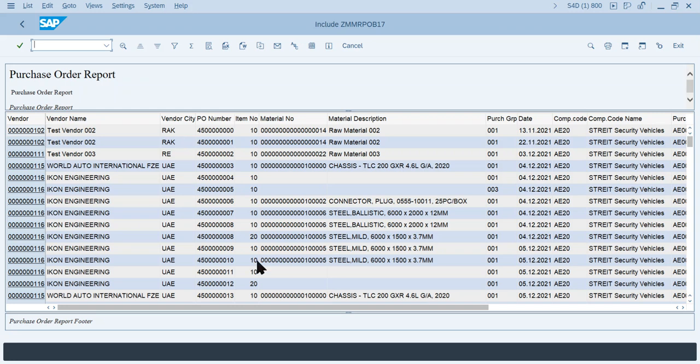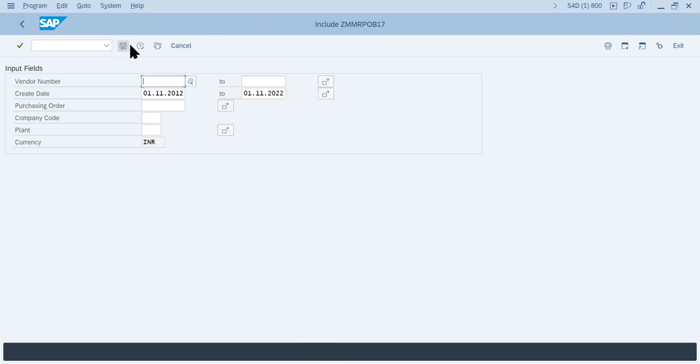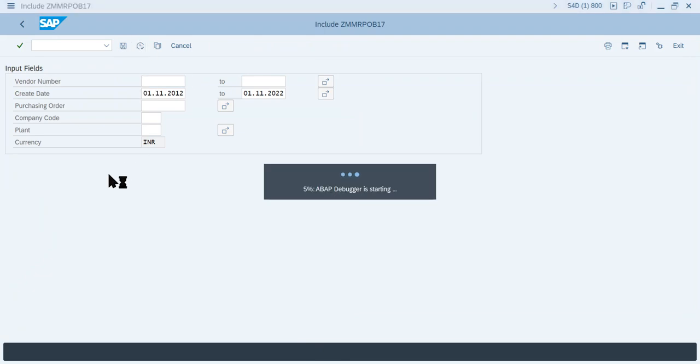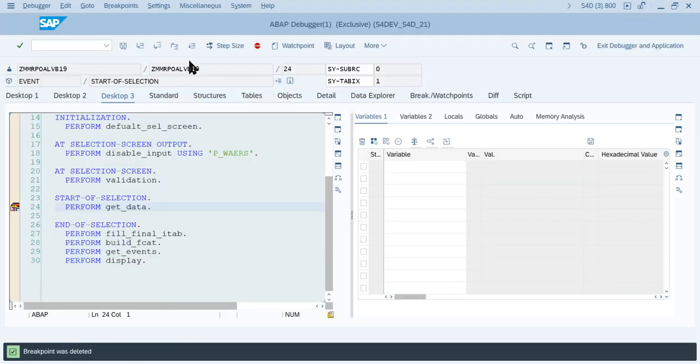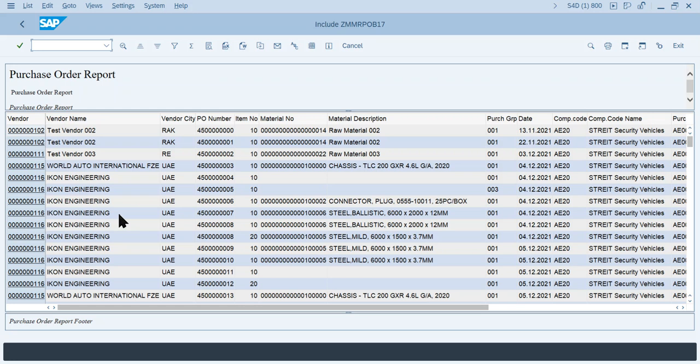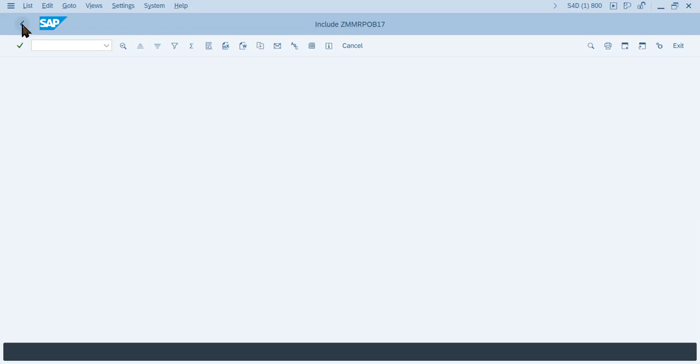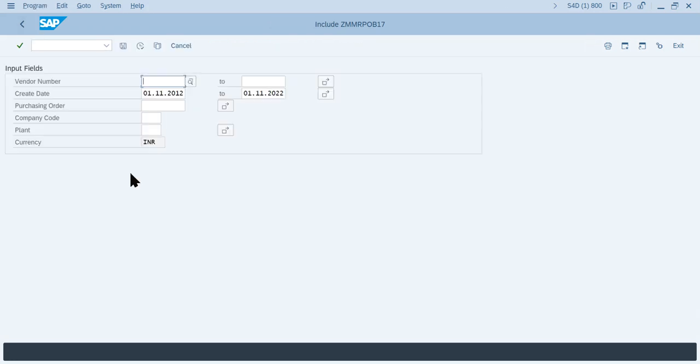Understood? You see I execute. This time I'm not going to keep this breakpoint. You see it will not even stop here, it will directly display the output for me. That is what F8. Are we clear? Understood or not, guys? So far so good?